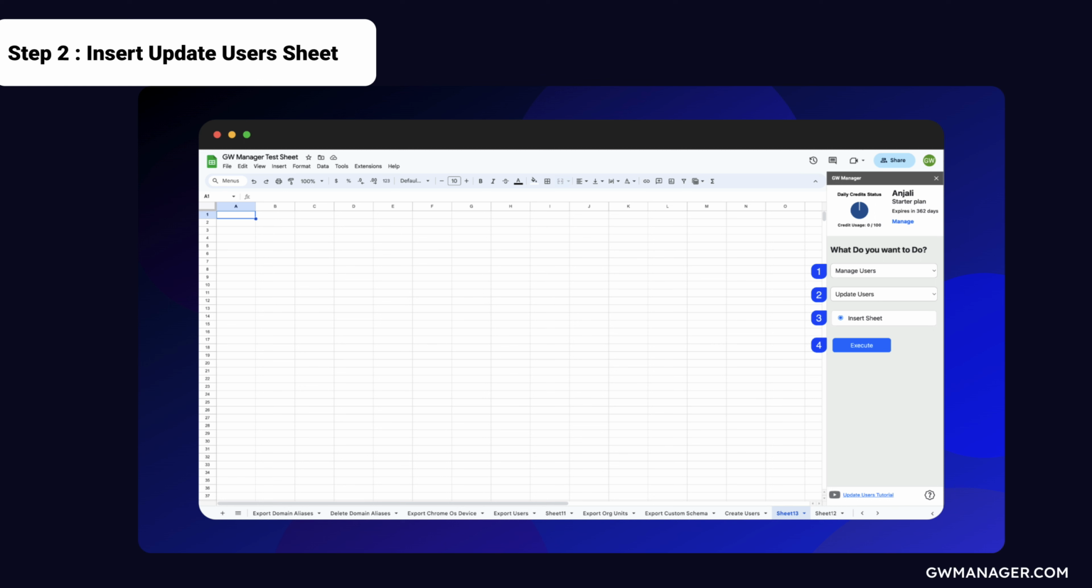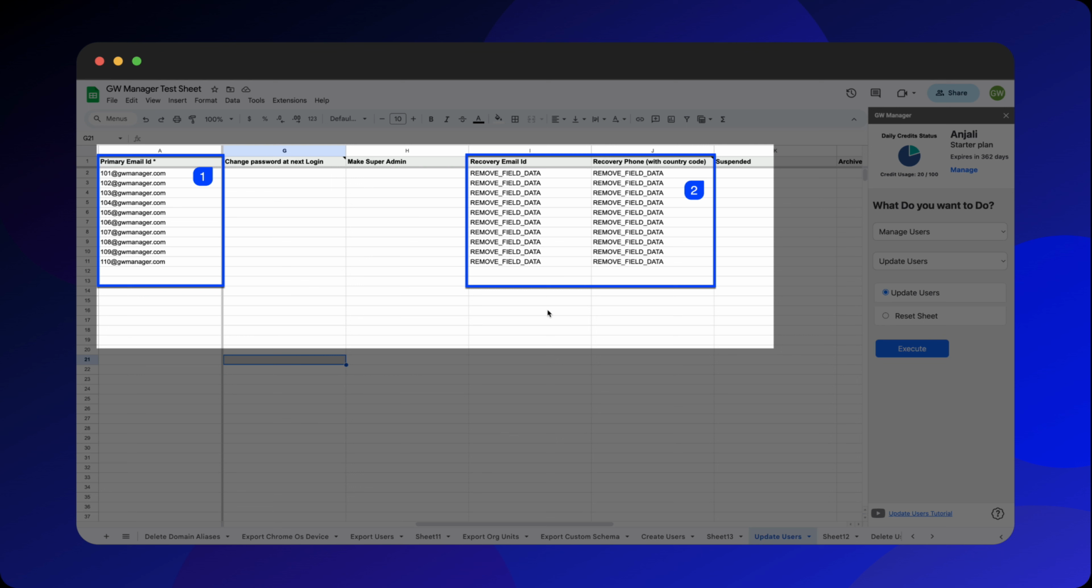The tool recognizes that we don't have the Update Users sheet inserted yet, and it is asking us to insert it, so I'll click on the Execute button, which will insert the Update Users sheet. It is asking us to provide an email address, which is required. As we see the asterisk, the rest of the information is optional. If we leave any columns blank, the existing user's information will remain unchanged.